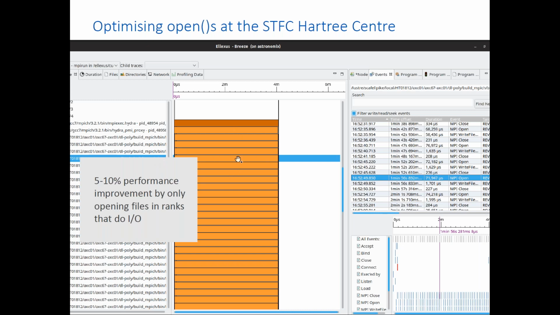So you can see here we've got one rank selected, and you can see we've got open, close, and an update to the metadata, but nothing in between, no reads and writes. So that was pretty inefficient and pretty easy to fix. They saw a 5 to 10% performance improvement by doing that, with a bigger performance improvement as they scaled to more ranks.